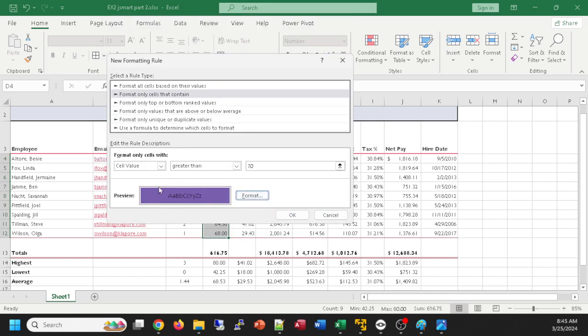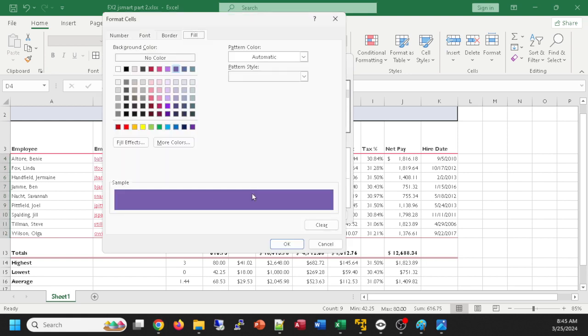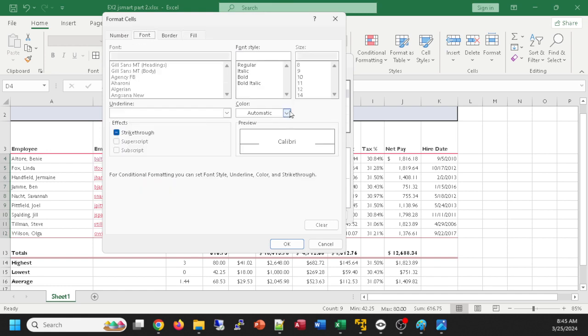And I see a sample of what those numbers would look like. Dark purple with dark text. And let's see, are they going to change the font color? Yes, they're going to change the font color to white as well to make it appear a little better. So let's go to formatting. Let's also change the font color to be white.